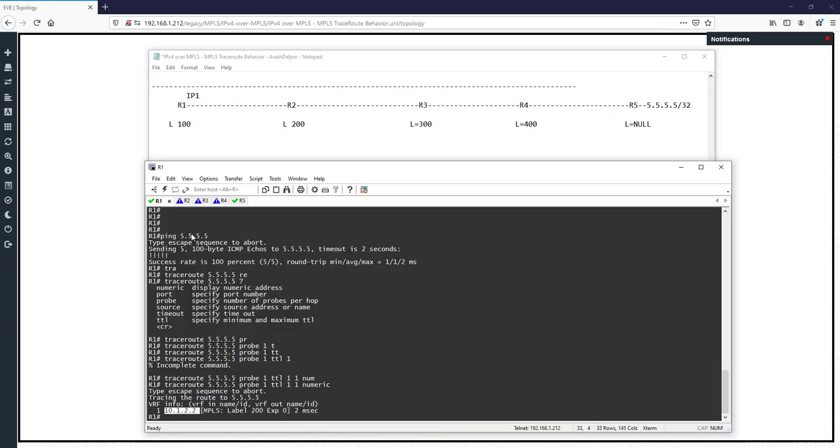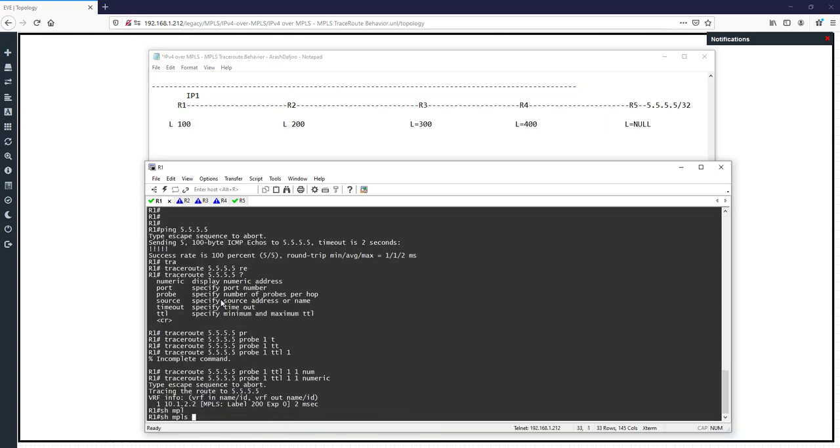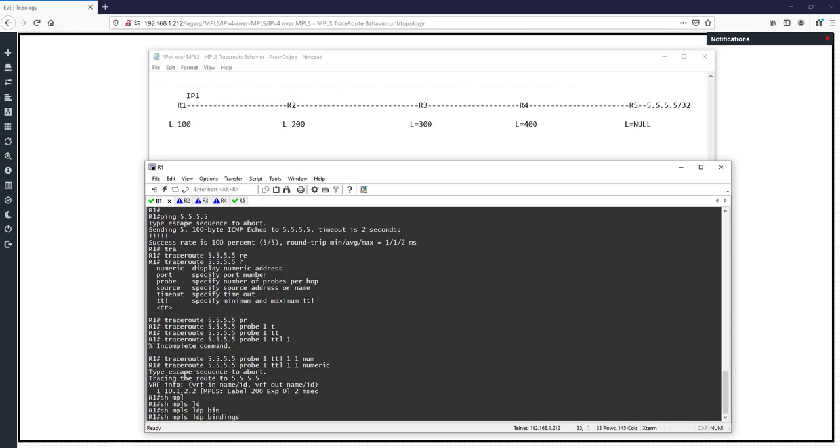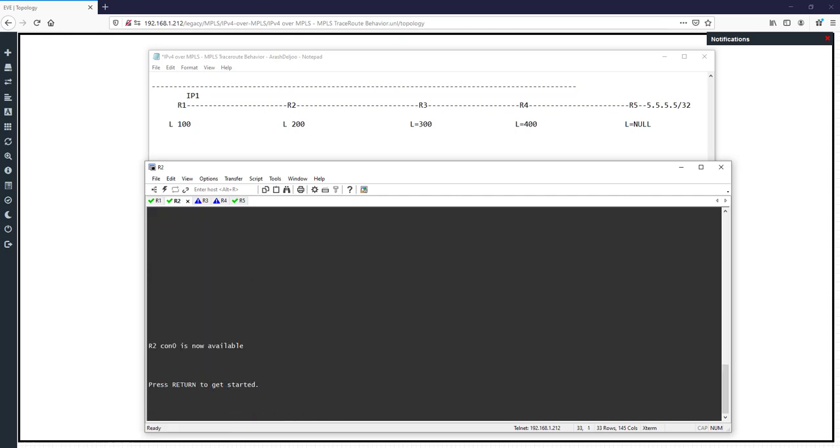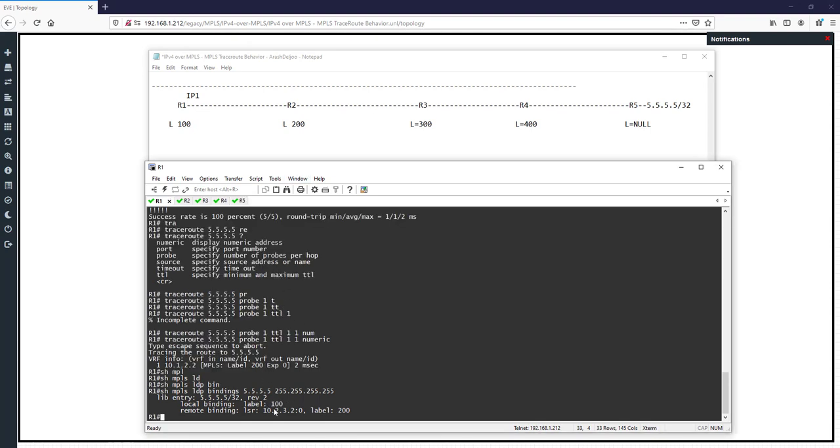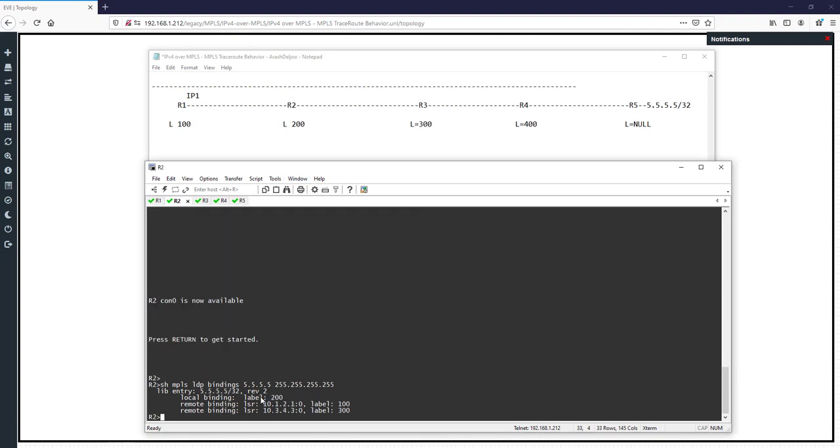We can check it. Let's check it. In R1, show mpls ldp bindings for quad 5, quad 255. Okay, let's do this in all of the routers. R1, then R2, then R3, and R4, and finally R5. Okay, now we have in R1 100 as a local label, in R2 200, in R3 300, in R4 400, and in R5 null. Okay, it's correct.